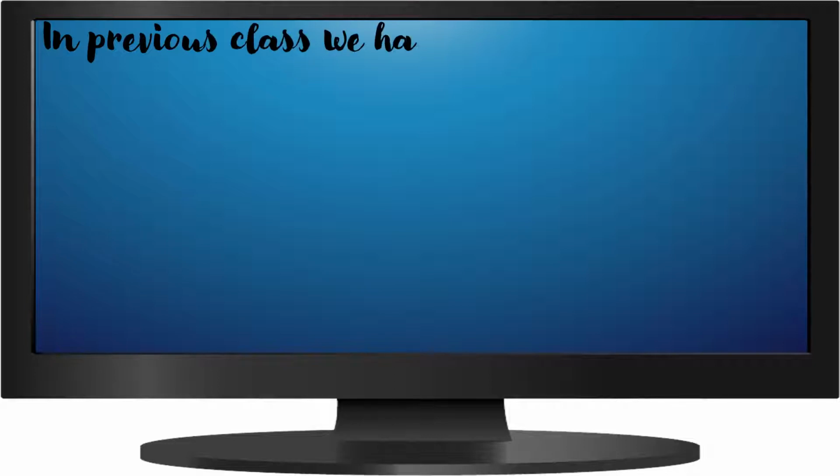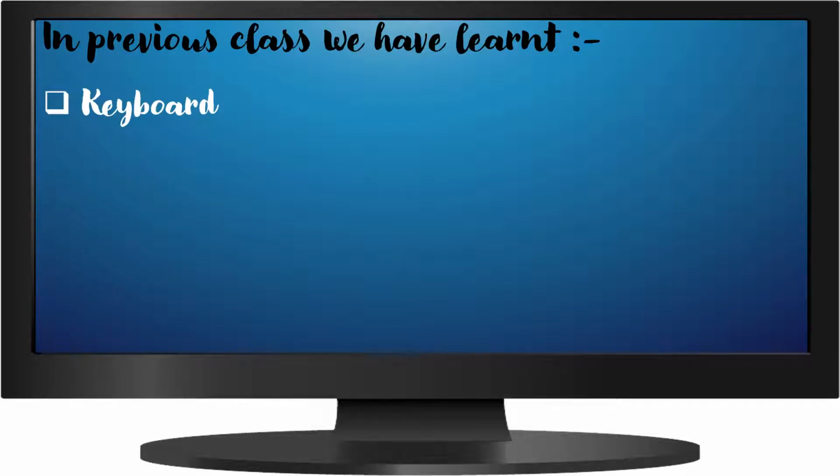Students, before starting today's class, let us have a quick recap of our previous class. In the previous class, we learned about the keyboard. Keyboard is an input device. We can input the data by pressing keys on the keyboard. There are about 105 keys on the keyboard. There are different types of keys on a keyboard. The names of the keys are alphabet keys, number keys, function keys, arrow keys and special keys.